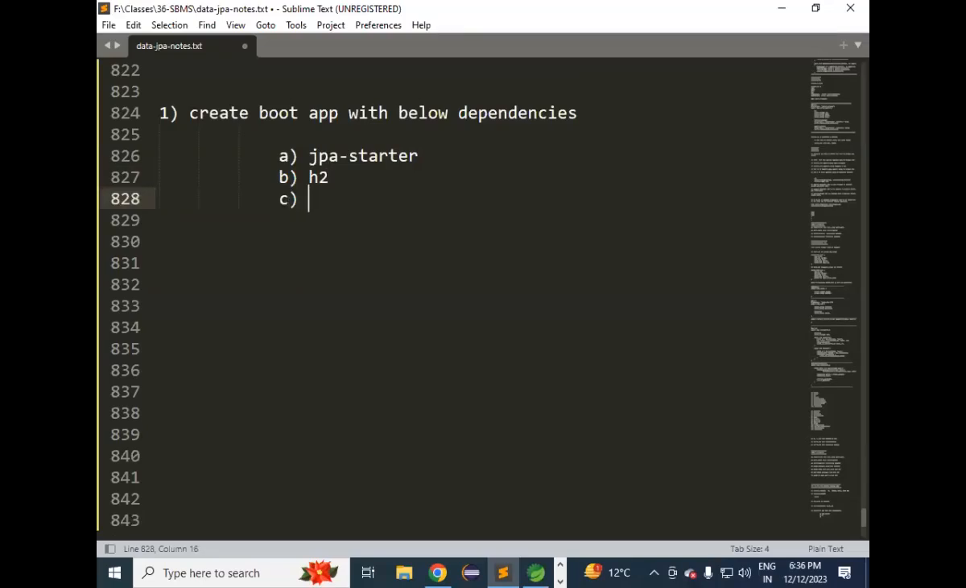My program should not terminate. My program should be up and running. For that, I'm going to add one more thing, the web starter. When you go for the web starter, the embedded server will come. We discussed what is an embedded server. What is an embedded server?